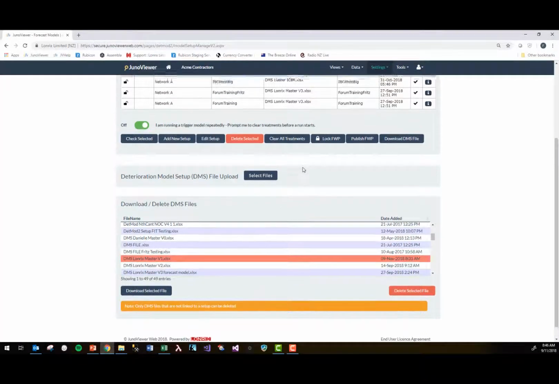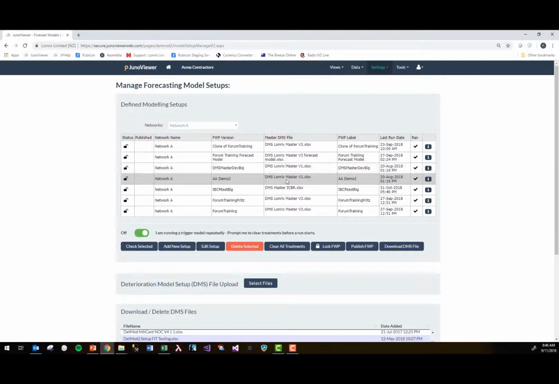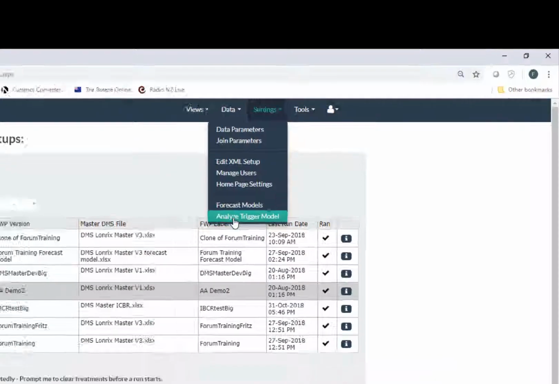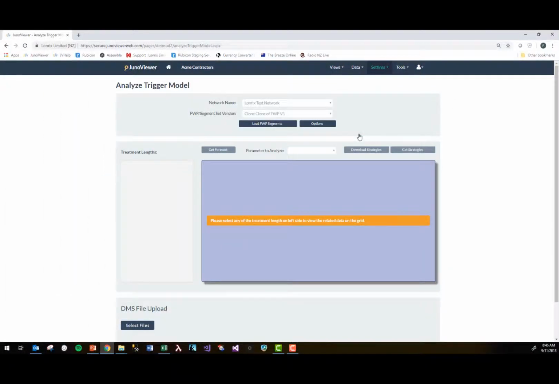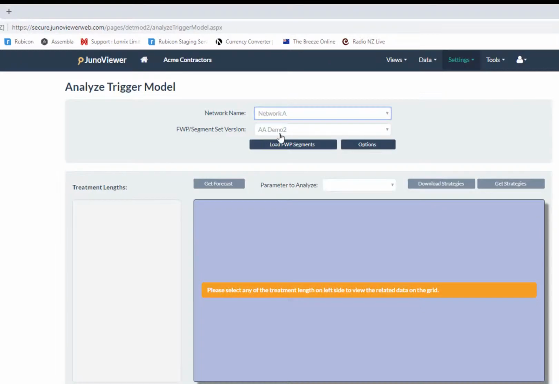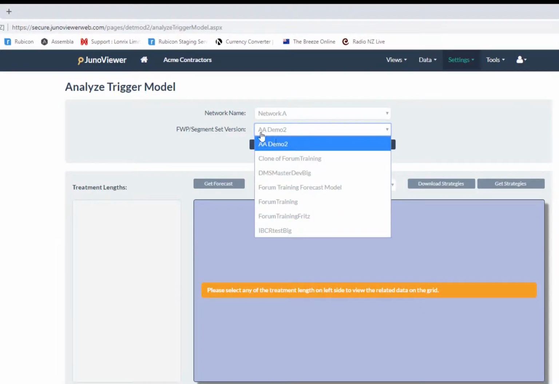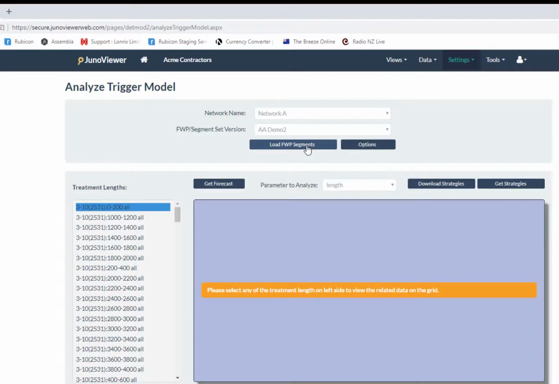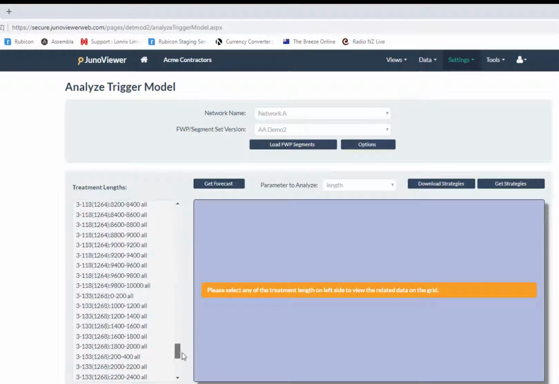Now that I'm ready to tinker and improve my DMS file, I can go to the Trigger Model Analyzer page. Under the Settings menu, I go to Analyze Trigger Model, and now I see my Analyze Trigger Model page. So I select my network and the ForwardWorks program that I'm interested to debug, which is called AA Demo 2, and I load my ForwardWorks program segments. And here are all the treatment lengths in my ForwardWorks program listed on the side here.